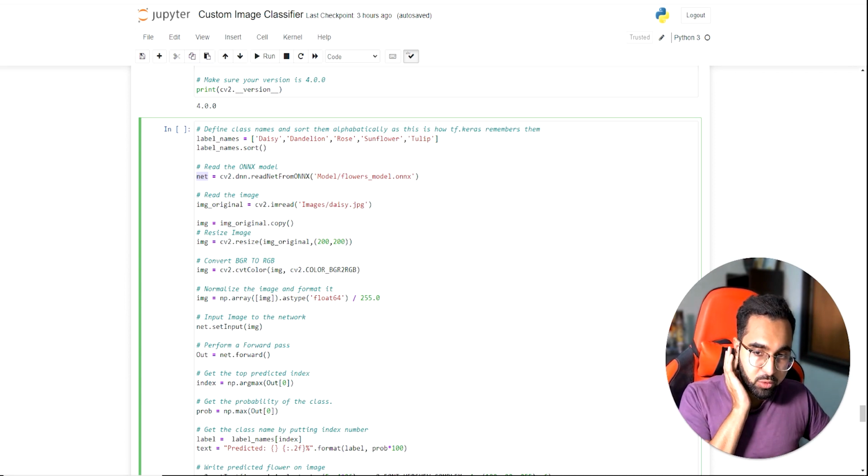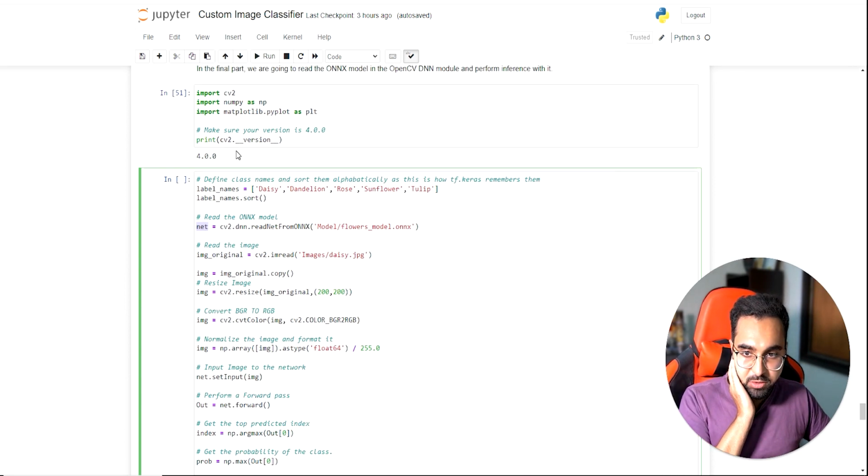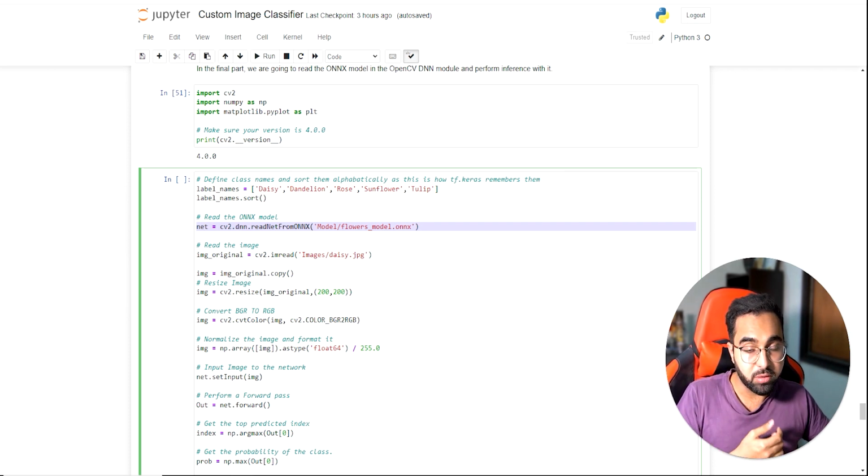Now, oftentimes, if you read a different version of OpenCV and it's not supported, you'll see an error in this line. And this is the line which will tell you if your model will work correctly or not. So if this loads up fine, then you're all set to go.